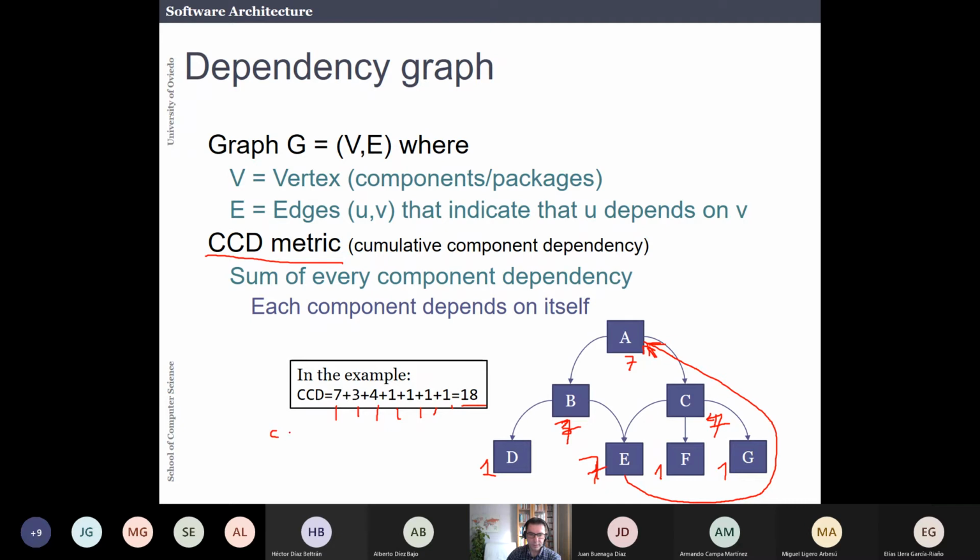So now the new CCD with this circular dependency will be 7, 7, 7, 7, which is 7 multiplied by 4 is 28, plus 3 is 31. Okay, so now the new number will be 31. So as you can see, if you add a circular dependency on this dependency graph, the number passes from being 18 to 31. So this is the CCD metric, which measures the reasons of change of the different modules of a system.